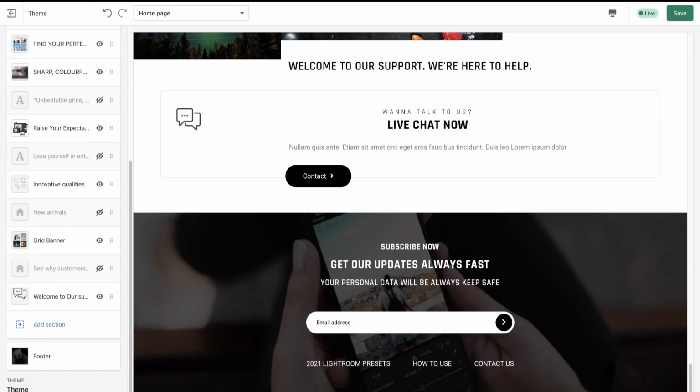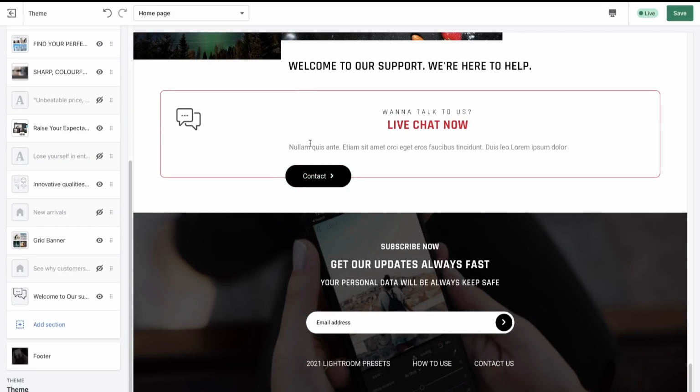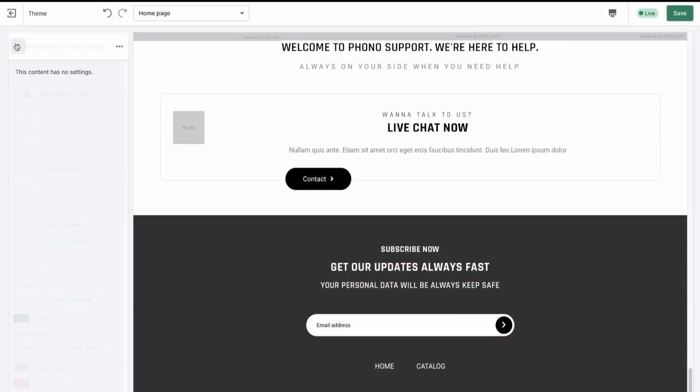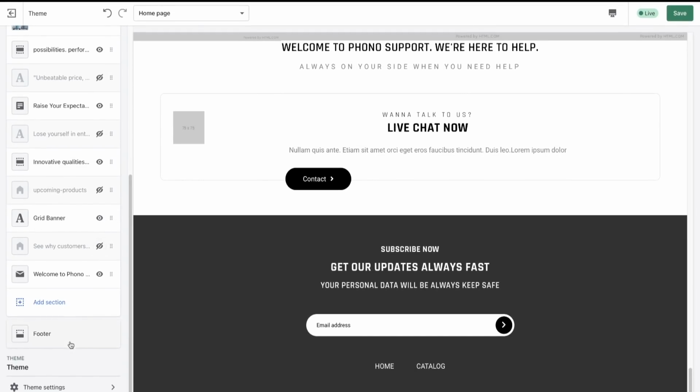Then once you've done that, you can see here, you just want to leave this the same where it says want to talk to us live chat. And then you want to get rid of this text here and just leave it blank, or you can put contact us 24-hour support or whatever you want to do. And then once you've done that, guys, you can go back and then go back again, and then we can move on to the footer.